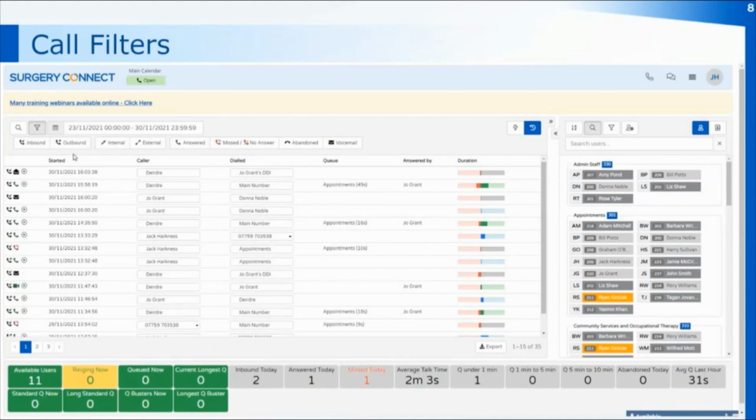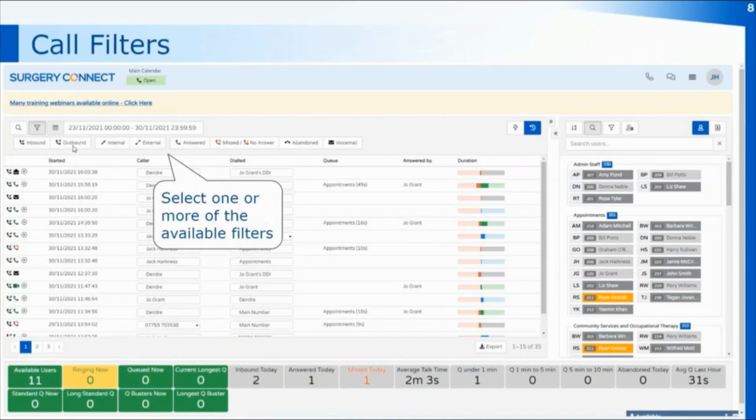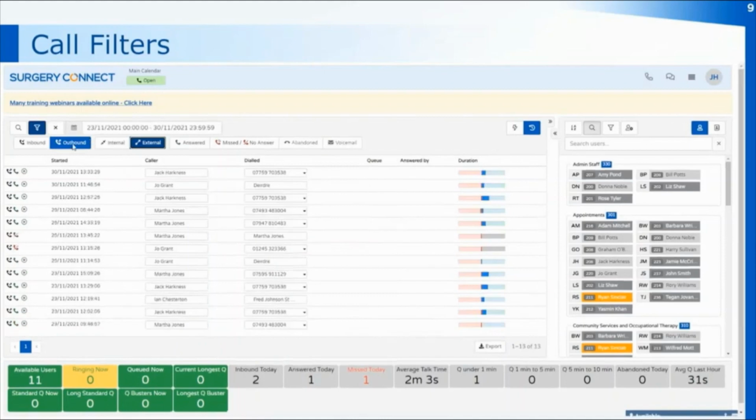Now, to apply the filters, you just need to click on the filter that you're going to be using, and you can select one or more of the available filters here on the screen. So I've selected here our outbound filter, so that I'm looking at calls that have been made through the practice, and I'm looking for those to go out to external numbers rather than the internal numbers that people are calling within the practice. With the outbound external, I could then export that data, and then I can use that data to give me information. So I can see the calls then that are being made out to chargeable numbers very easily via the spreadsheet once I've uploaded that data.